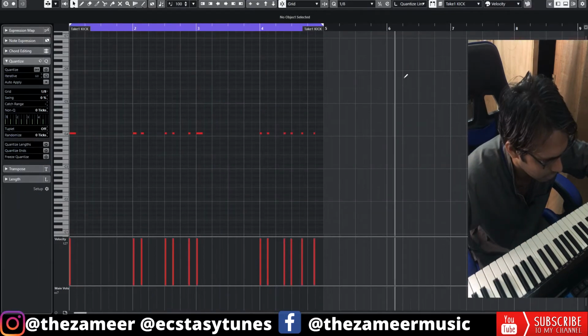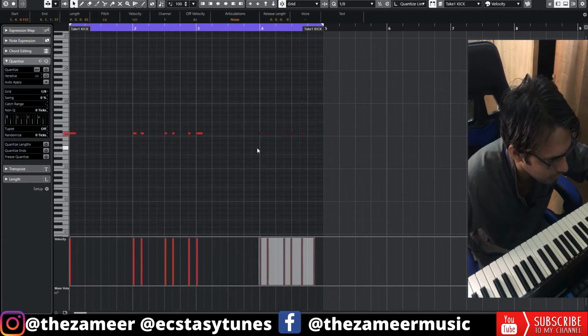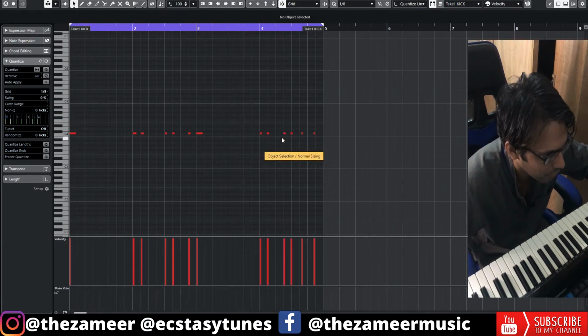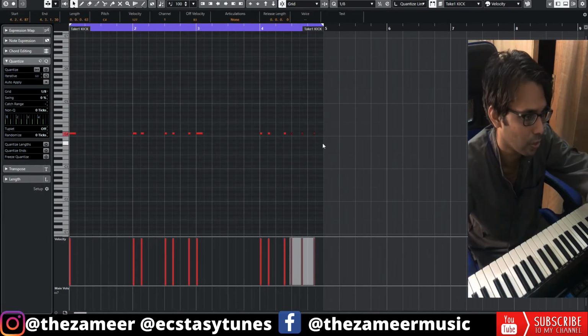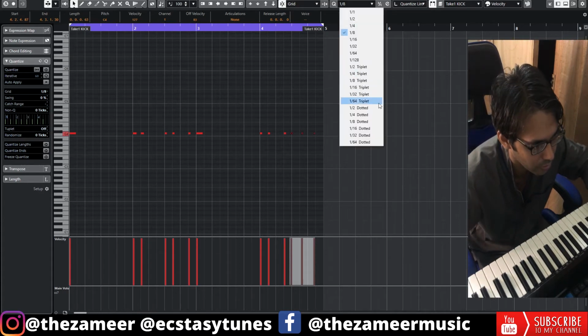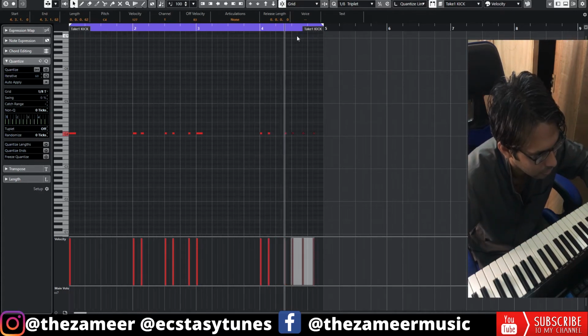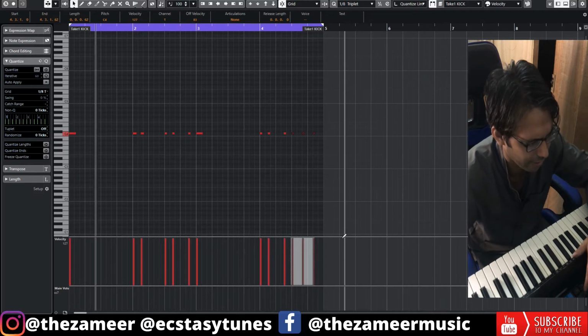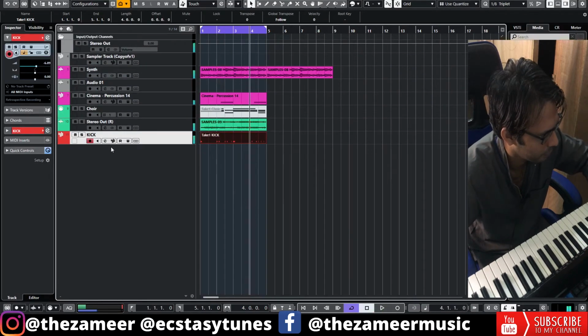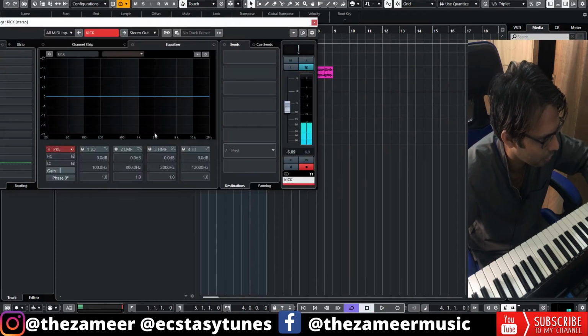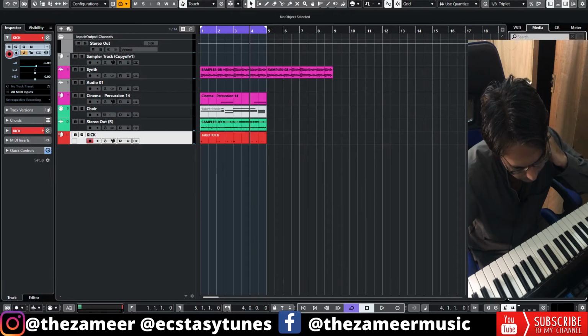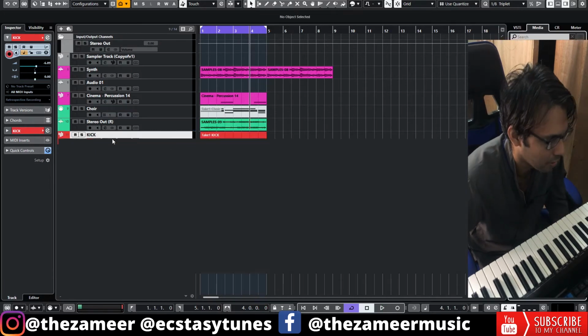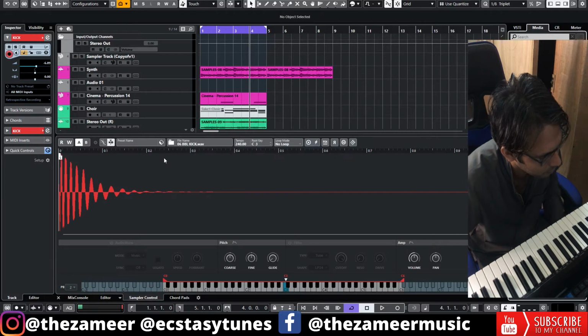Cool. So just the velocity and quantize here a little bit. I have to be careful with the last note. The last note is a triplet, so I'm gonna have to change the quantize preset to triplet. Yeah. But let me check the key of this kick. Okay, I'm gonna change the kick. Let me add this one.